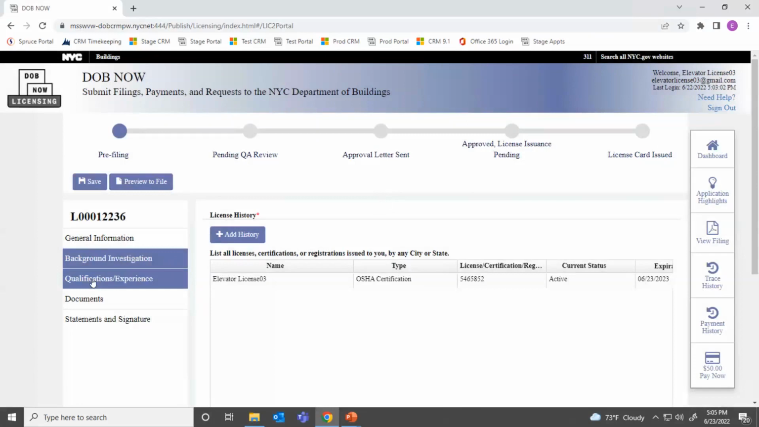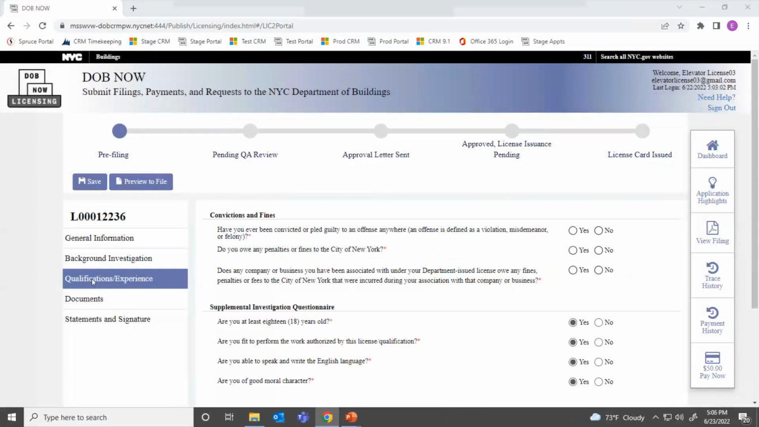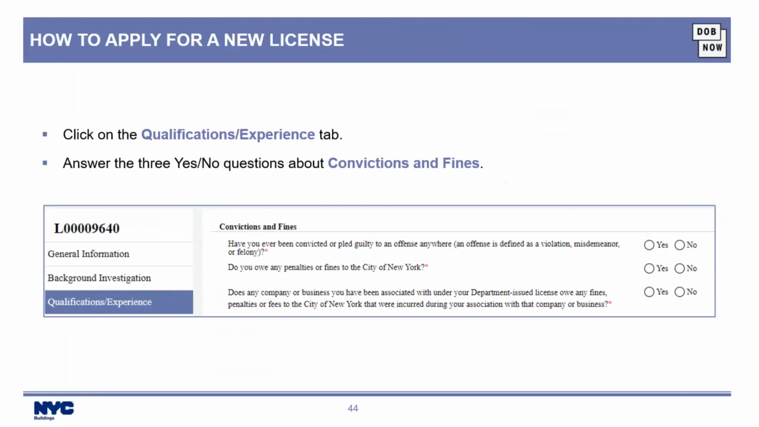The next tab is the Qualifications and Experience tab. So let's talk about that. On the Qualifications/Experience tab, there are 3 yes or no questions about convictions and fines.